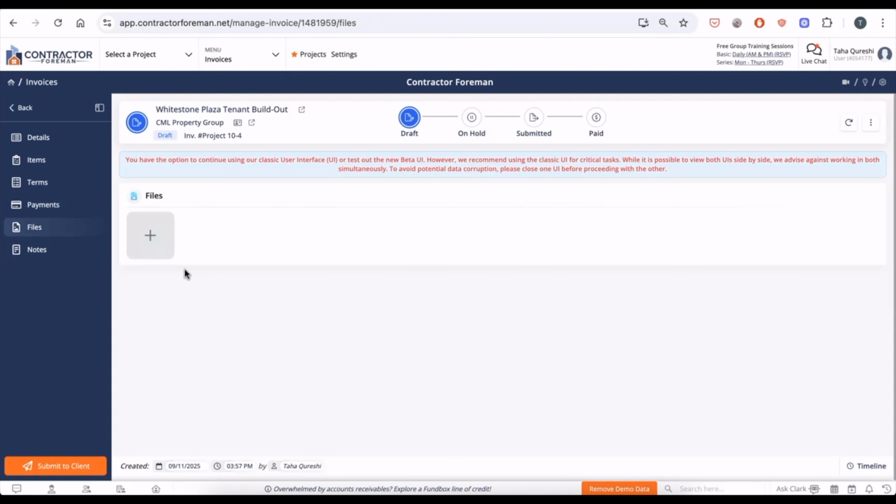We also have a Files tab. You can attach supporting documents such as receipts, delivery confirmations, or proof of work completed. Keeping these attached makes it easier for your customer to process the invoice and for you to stay organized.